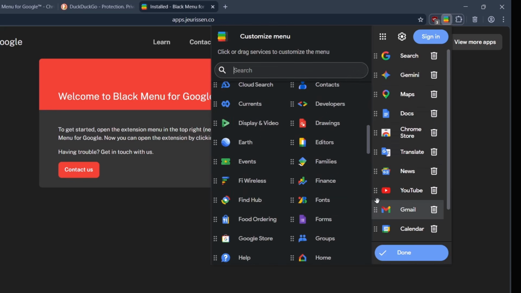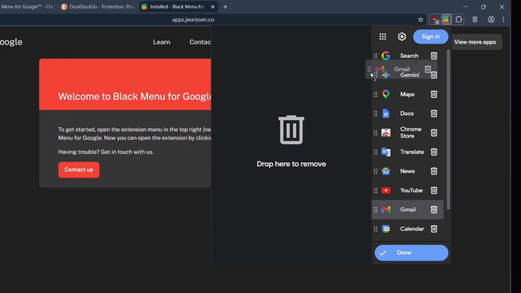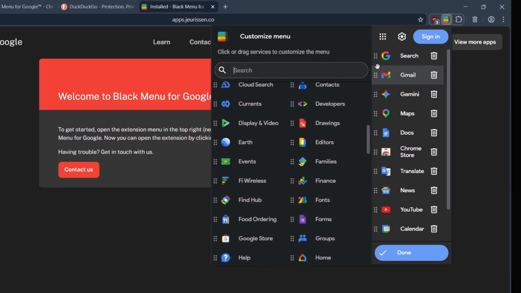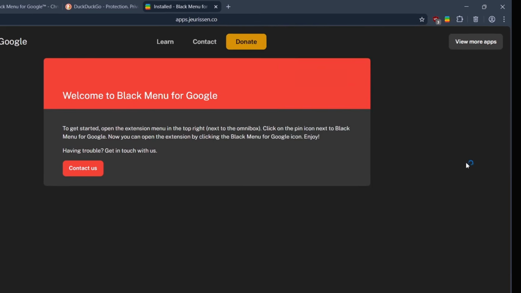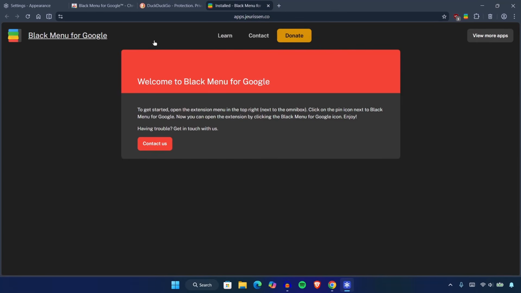You can actually reposition these accordingly. For example, I want to take this Gmail and put it up there. Just click on this and drag it to your desired position and drop. So that's where I want it to be. Once you're done, just click done and click on any empty space to close it. And that is it about that.